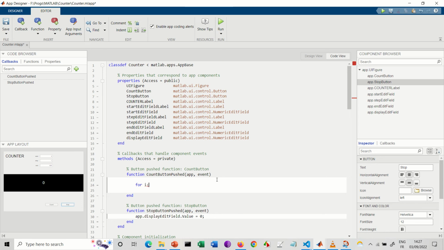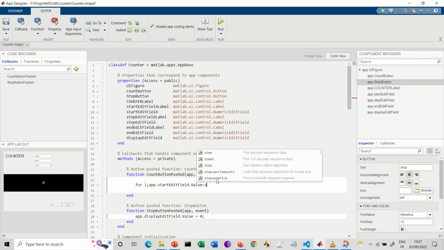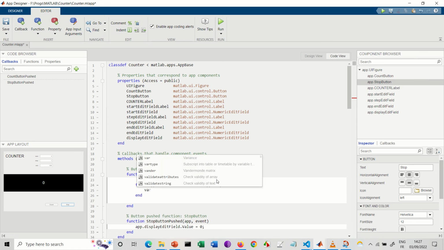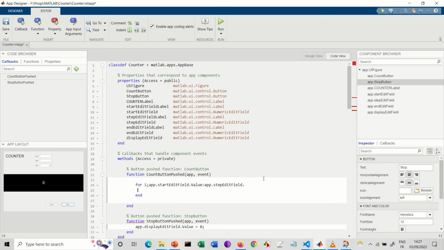going from app dot, what was the, we have the start, edit field dot value, don't forget the step, app dot step edit field dot value, and then app dot n dot value. Oh, it's unequal here, not that.